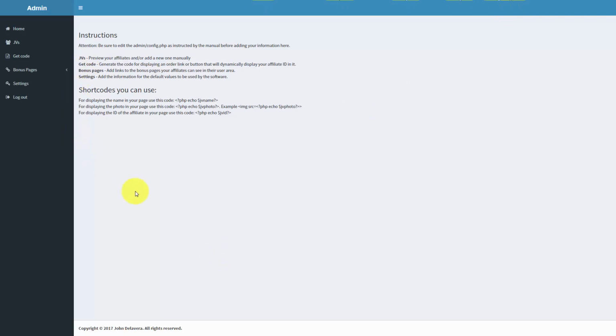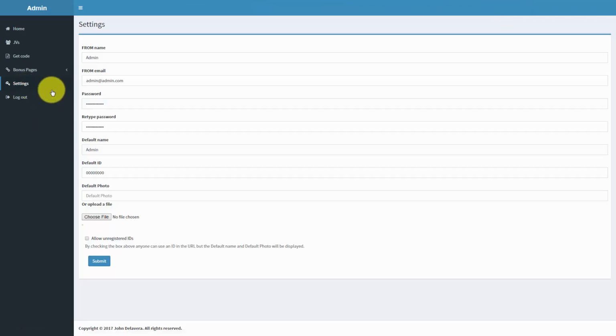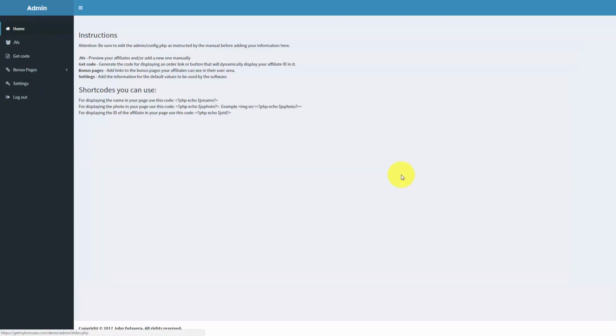Once we've logged in, we're going to go to the settings, and remember, we're going to change this to make this unique. For now, we're going to leave it for the sake of this tutorial, and we're going to go back to the home section. When you log in, you're going to want to be aware of the instructions on the front page, and you're going to be referring to this as you use Turbo Dynamic URL. You're going to notice that there are instructions on displaying the name, on displaying the JV photos, and on displaying the ID of the affiliate, and you'll see those here.